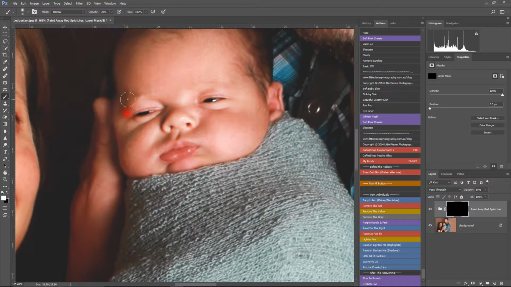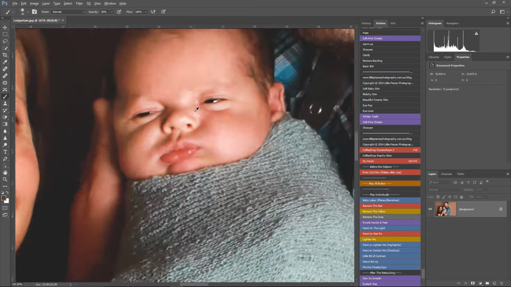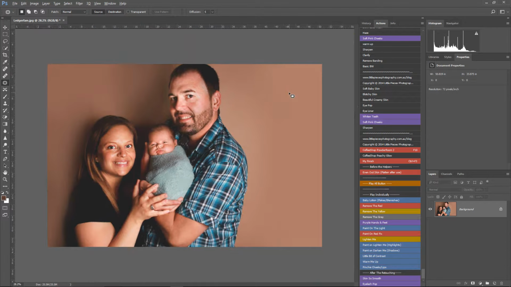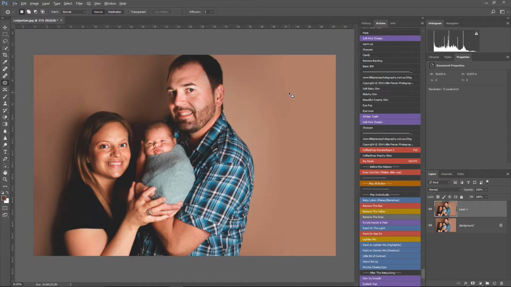Still pretty red on this side of baby's head. Then I would sharpen.